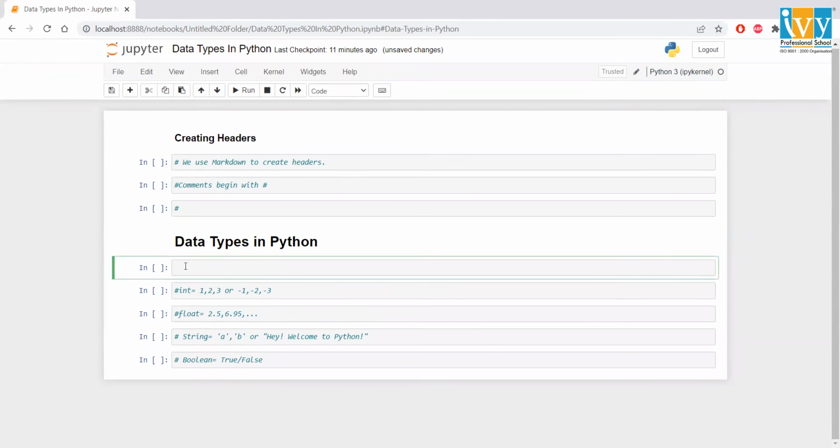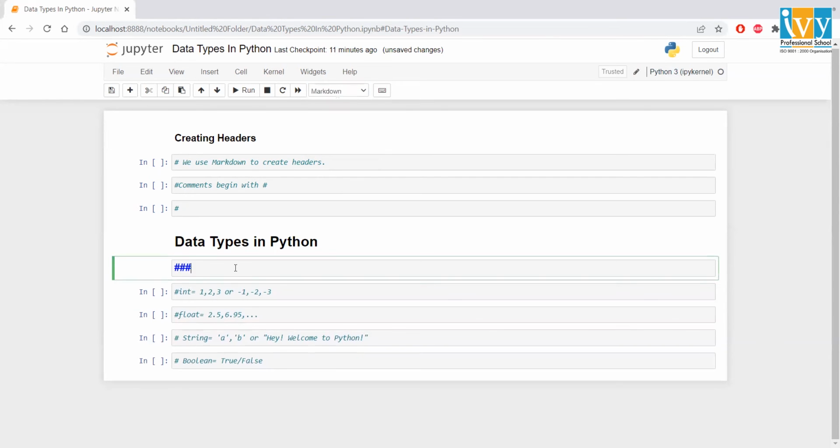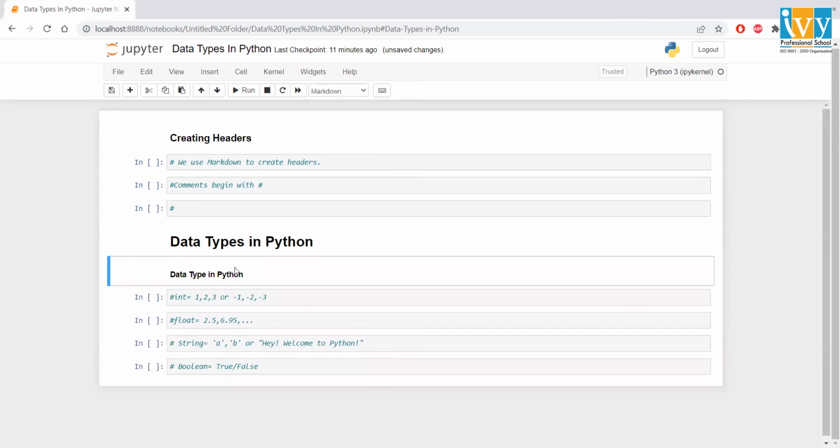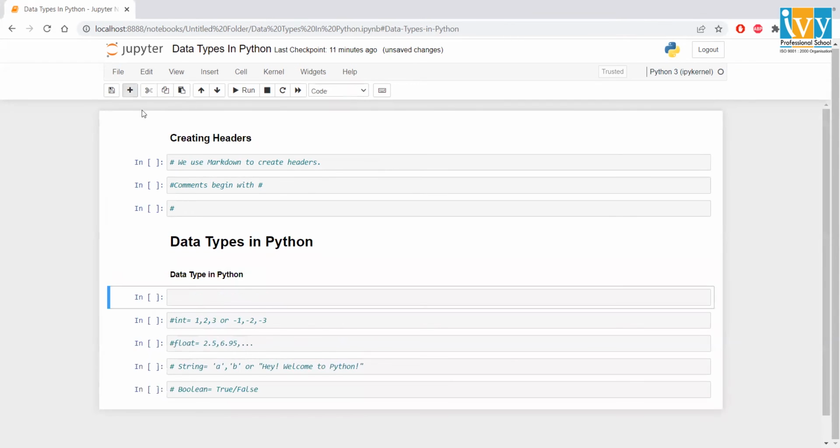However, if we want to reduce the font size here, we can increase our number of hashes. Remember again to change the code to Markdown in order to do so. Here we use 4 hashes to change the font size. And we get a header with a smaller font size. Also, it's interesting to know that after 4 hashes, the font automatically changes to italics.